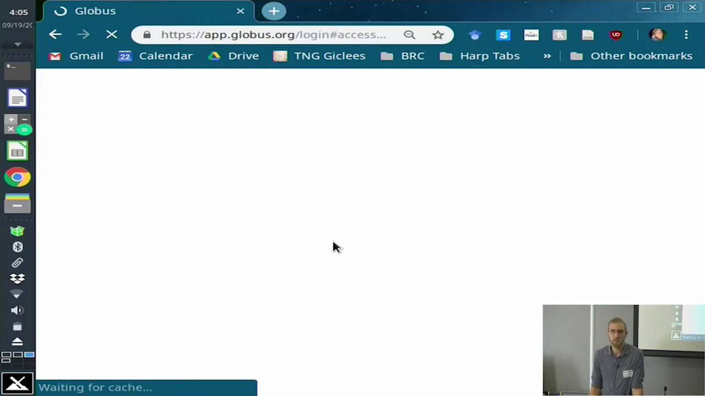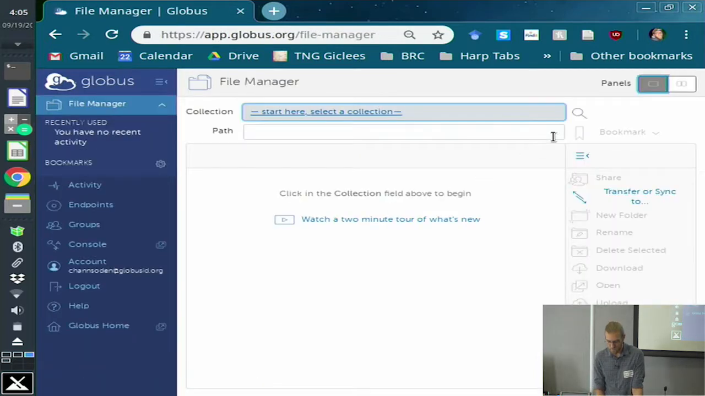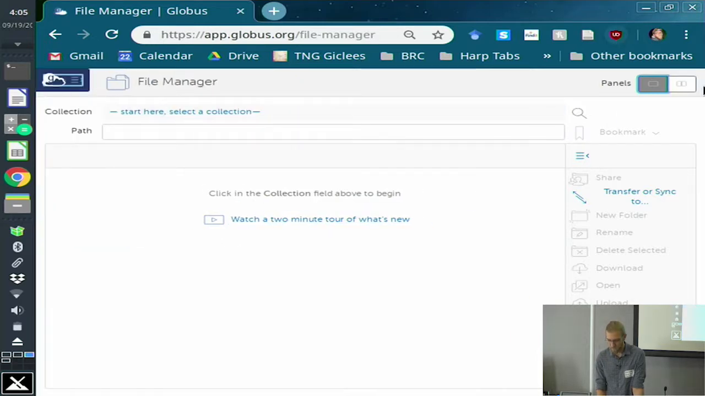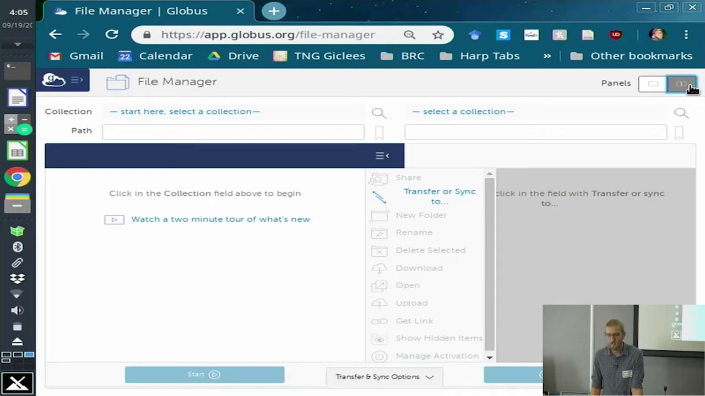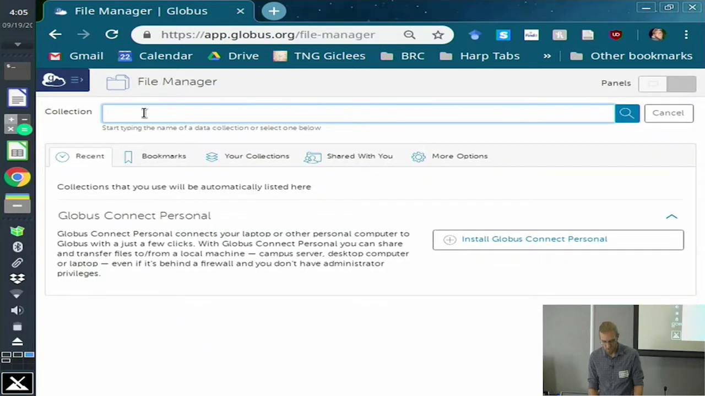Okay, and you'll be brought to the transfer screen at first. For some reason, it only gives you a single panel, which I don't find very useful. So usually, go ahead and put it to 2 panels. And you want to look for a collection or endpoint here.